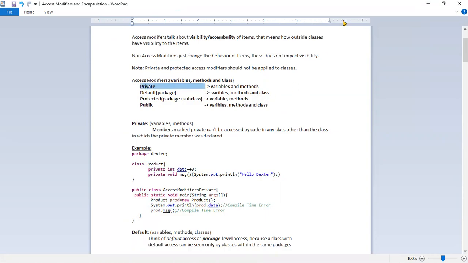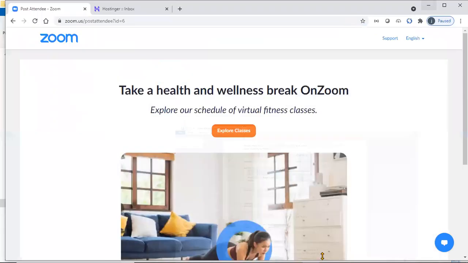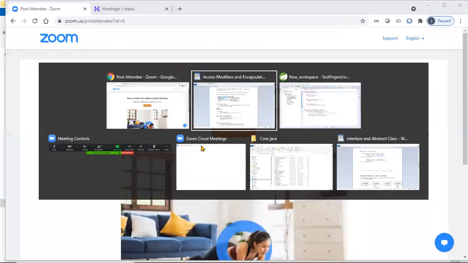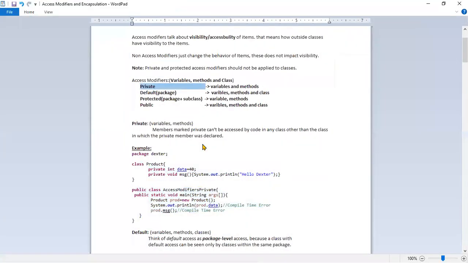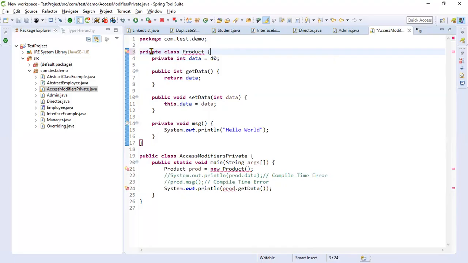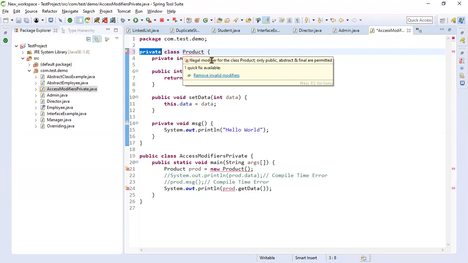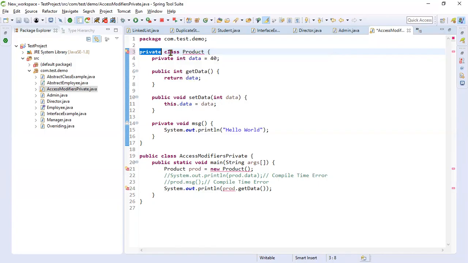Private and protected are not allowed for a class. Let me try to put protected also here. It will throw the error. It throws the error when I try to create a private class, because Java does not support the private keyword for classes. It says illegal modifier for the class Product. Only public and default are permitted. So when I put protected also, it will throw an error.